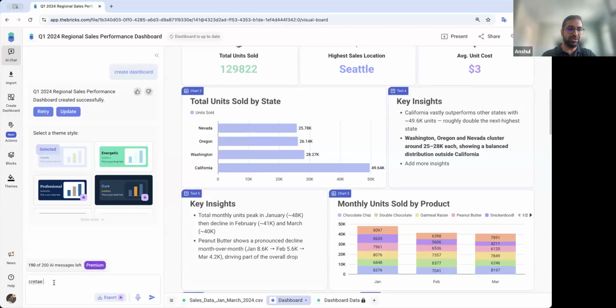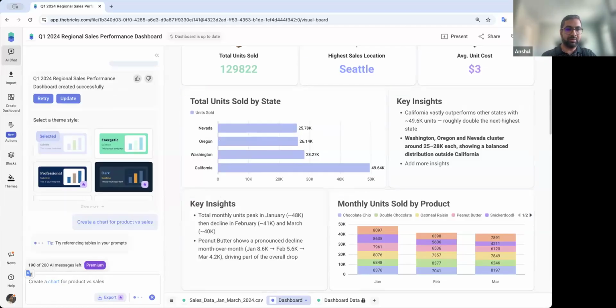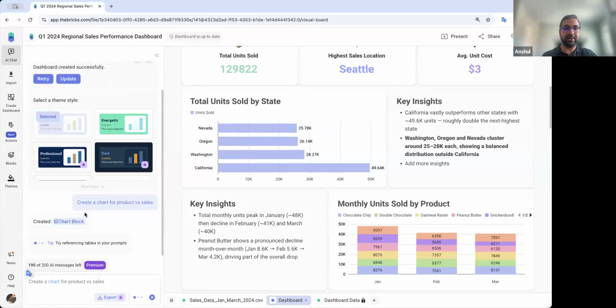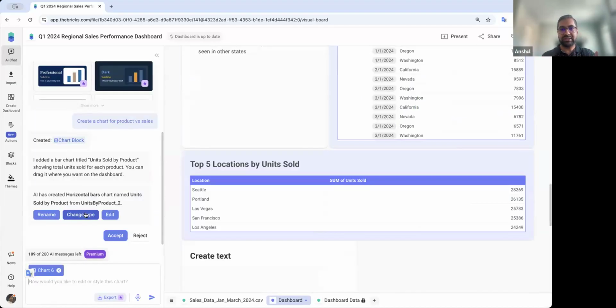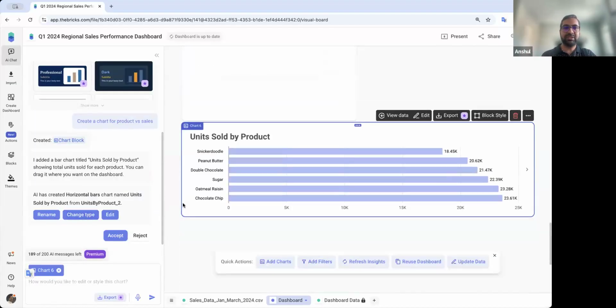All you need to do is go to the AI chat bar. You can just say, create a chart for product versus sales, for example. Now, again, AI has an understanding of your data. It has access to all of your data, whatever data you have uploaded within a particular file, and it will be able to create a chart just by looking at your data. As you can see over here, I just gave my requirement in plain English, and AI was able to understand, and we are able to create a good looking chart from it.